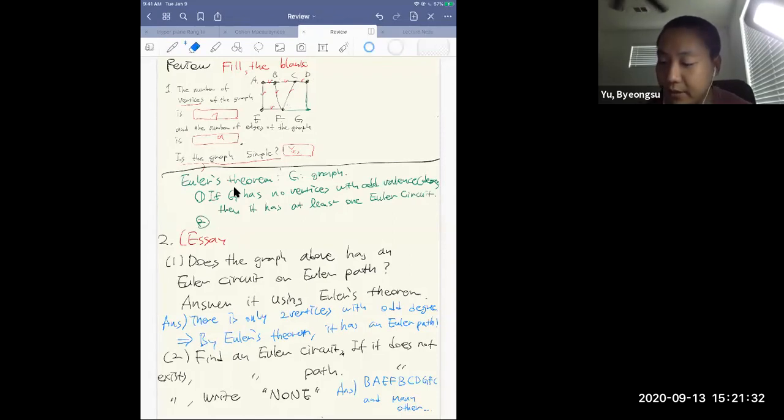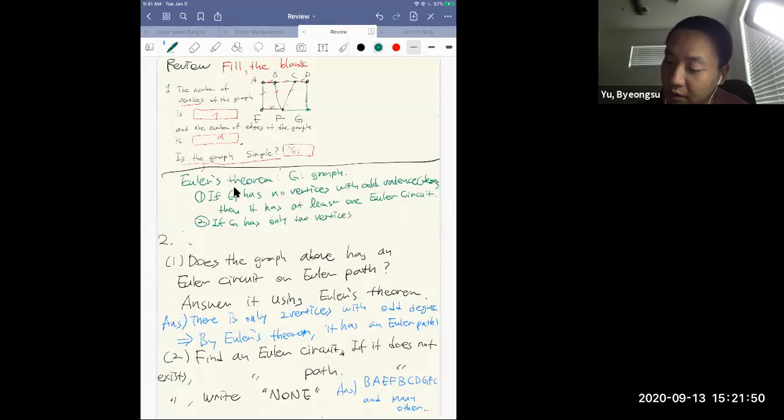All right, and the second condition is that if G has only two vertices, say A and B, with odd degree, then it has at least one Euler path from A to B, right? And the third case is otherwise, so G does not have such vertices, then G has no Euler path or Euler circuit, right?